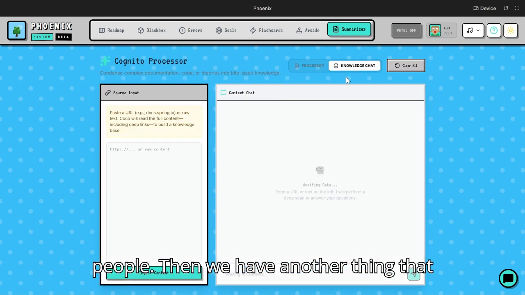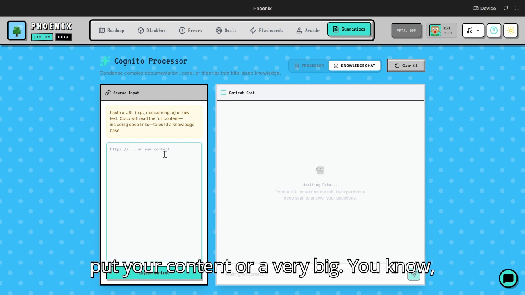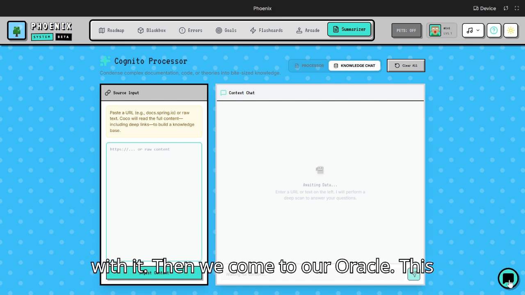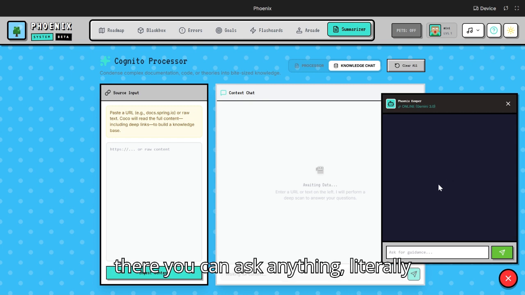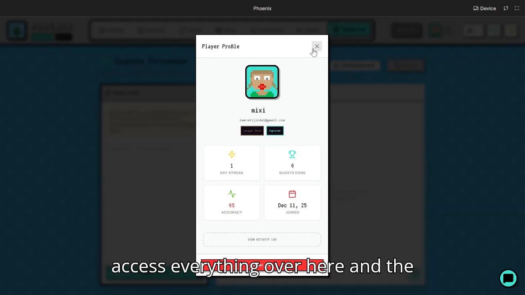Then we have another thing that is a knowledge chat. You can put URLs, or you can put your content, or a very big documentation over here, and you can chat with it. Then we come to our Oracle. This is powered by Gemini 3.0. Straight from there, you can ask anything, literally anything to it. And then light mode and dark mode, everything over here.